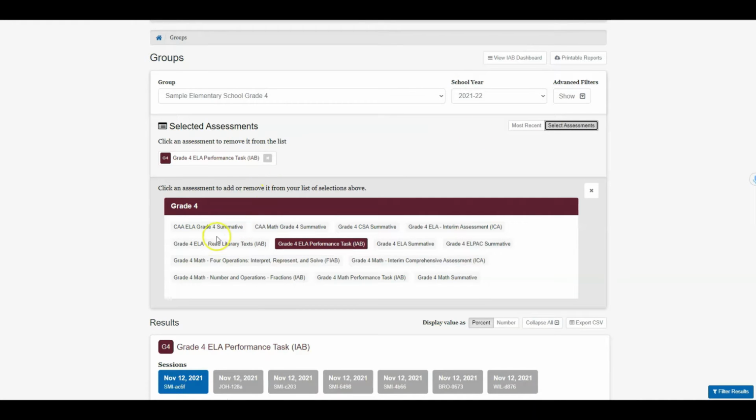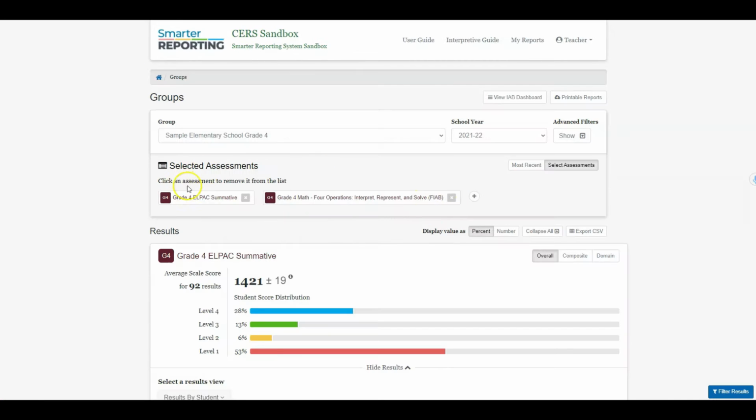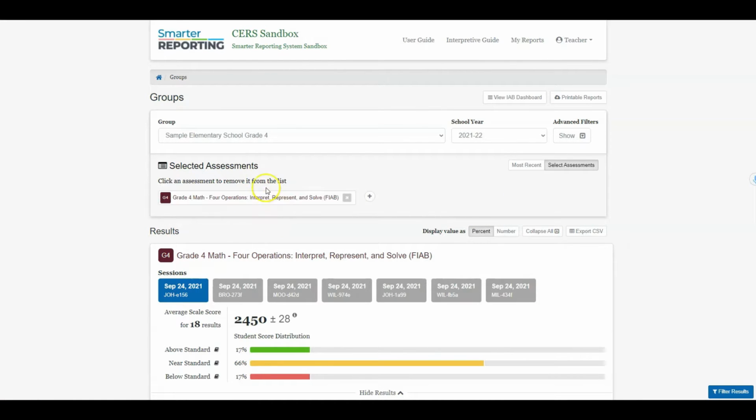From Select Assessments, these are all of the very many assessments in this sample that we've administered. Now, if you don't see as many options, those are only the ones that you've administered under the current testing year. Let's say for example, it was this particular assessment that I wanted to see the results of. So now I have both of the assessments showing and I only wanna look at the results from one. So I'm gonna click on the X right here for this assessment, and now I'm only looking at this grade 4 math for operations FIAB.